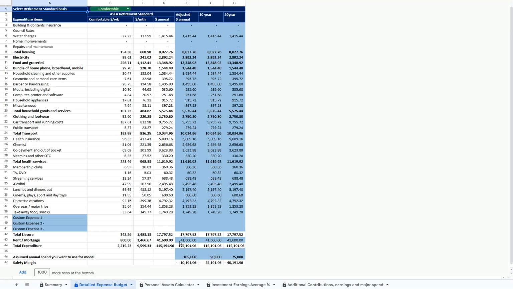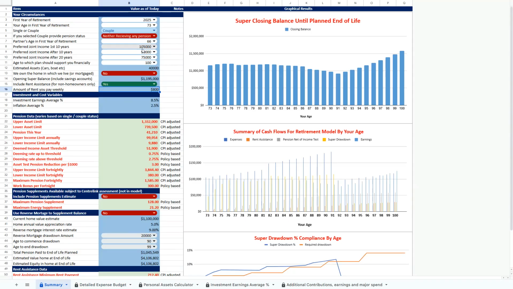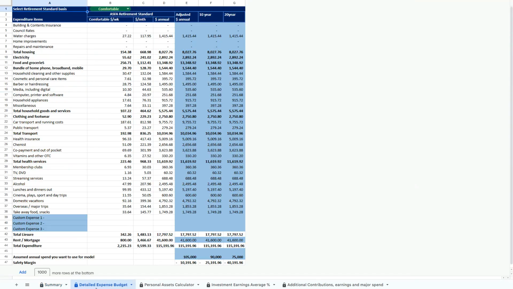Okay, now you're set to update the 3 preferred joint expense values on the Summary tab here. When you open your planner, this tab will look like this. The adjusted dollar annual, 10-year and 20-year are set to the ASFA standard you choose. You can then adjust them as you see fit to better reflect your expense levels.